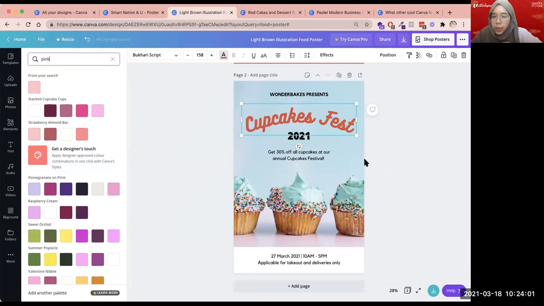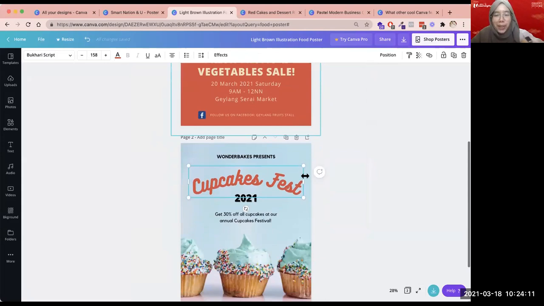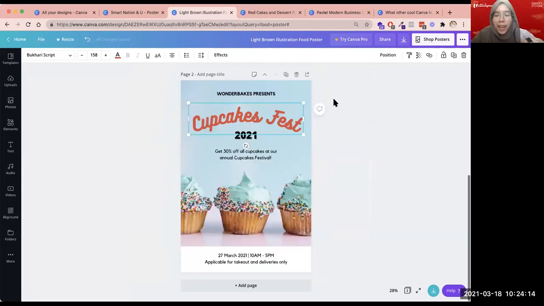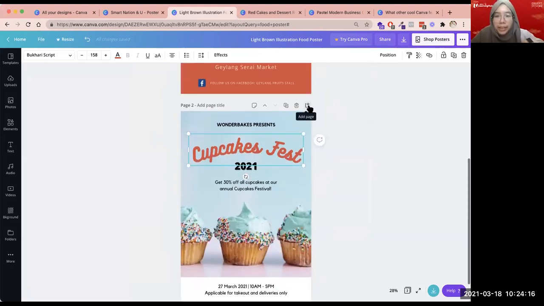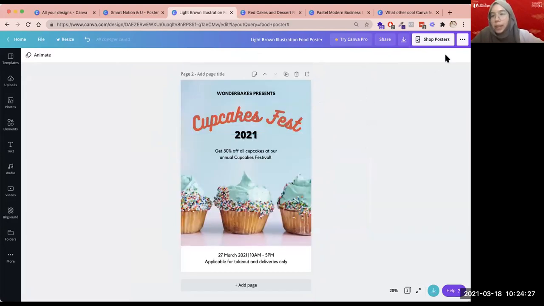Okay, so just now I missed the part to start a new page. Right now you can see here I have 2 pages in this document. If I want to add a new page, you can see at the top there is this plus button. Just click on it and you can add. If you want to delete, just click on the delete page and it will be deleted.